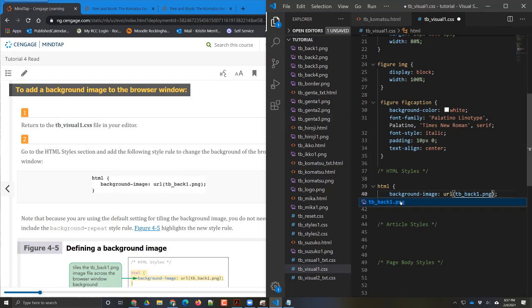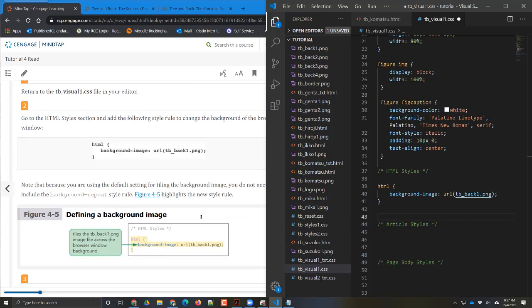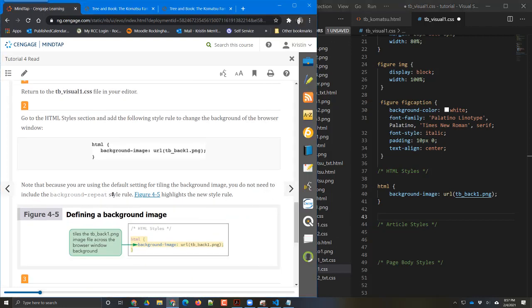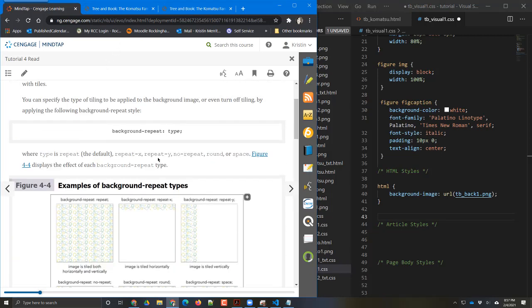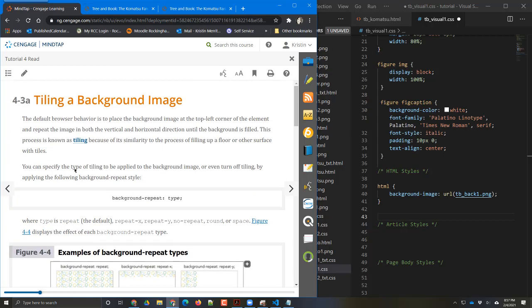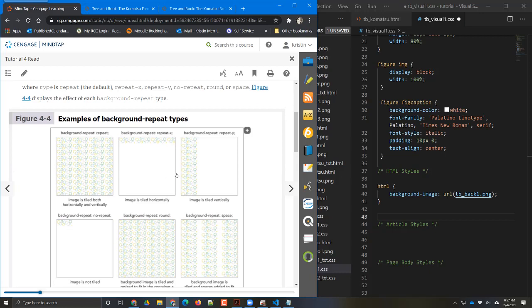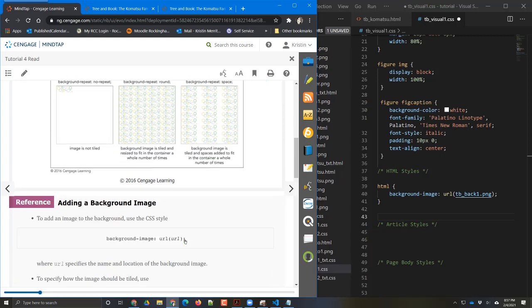It added that in. Let's note that because you are using the default setting for tiling the image, you do not need to include background-repeat, because it said up here that that's the default. Background-repeat is just the automatic type for a background image. If you want to change the repeat to any of these four or five, then you have to put the background-repeat in and specify which one you want.